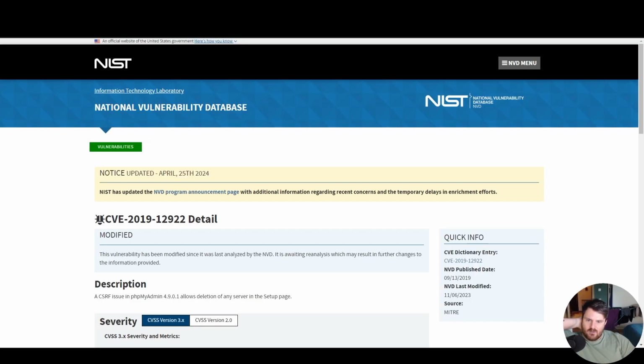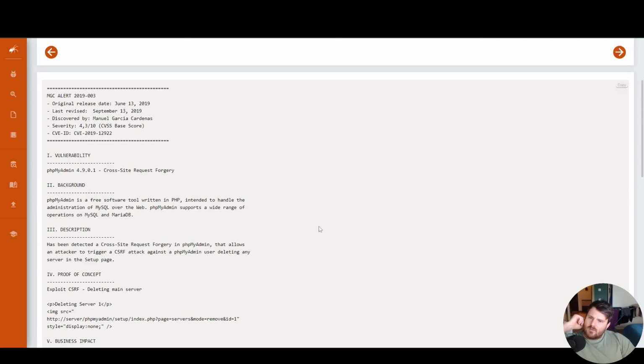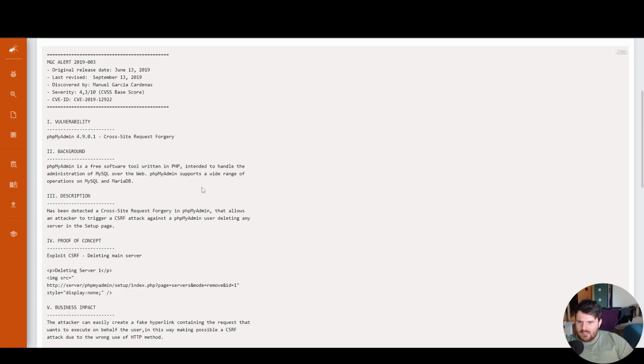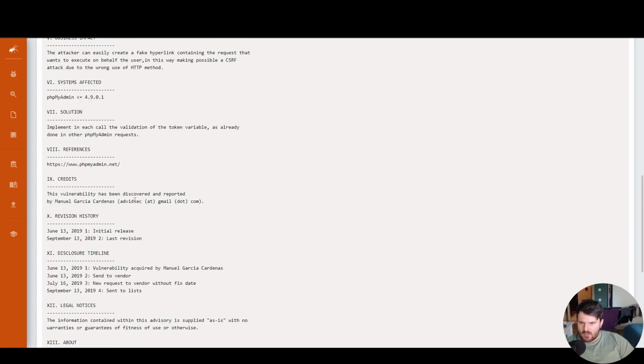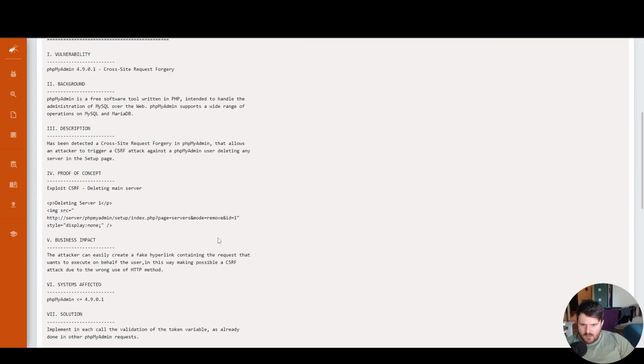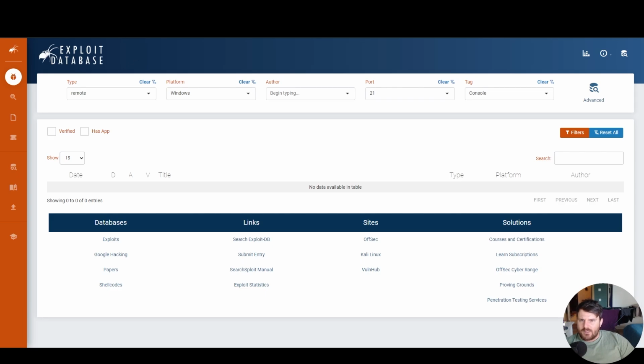Here we'll jump in a second. We have the author, the type, we have the exploit to be downloaded or viewed raw, the platform, the date that was discovered, and the vulnerable app. If we scroll down a bit, we can see about this vulnerability. We can see the information the author gives us. Here you have the background, a description, the proof of concept, and so on, all the way to the solution or another reference. A pretty amazing documented exploit or payload. So this is Exploit Database.